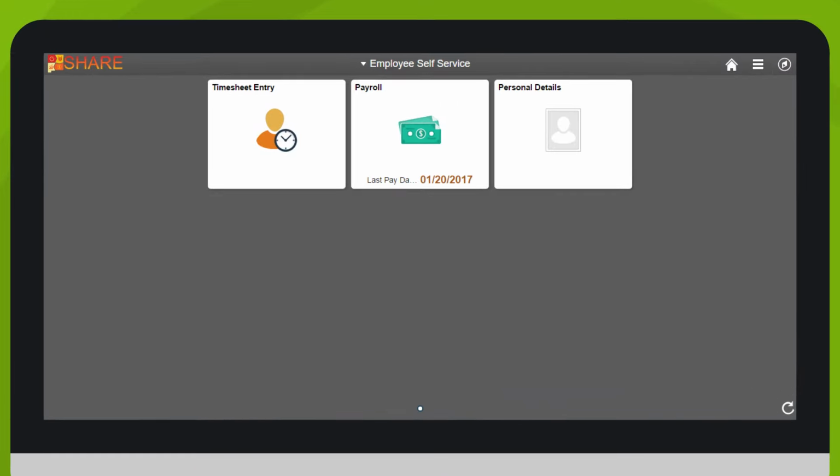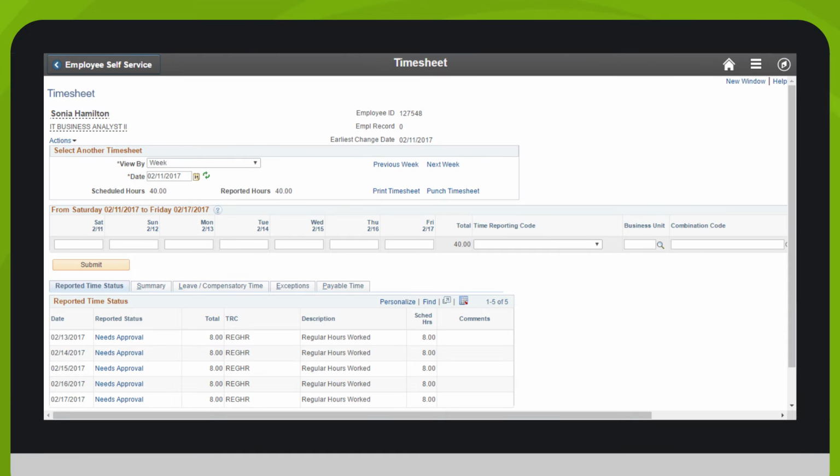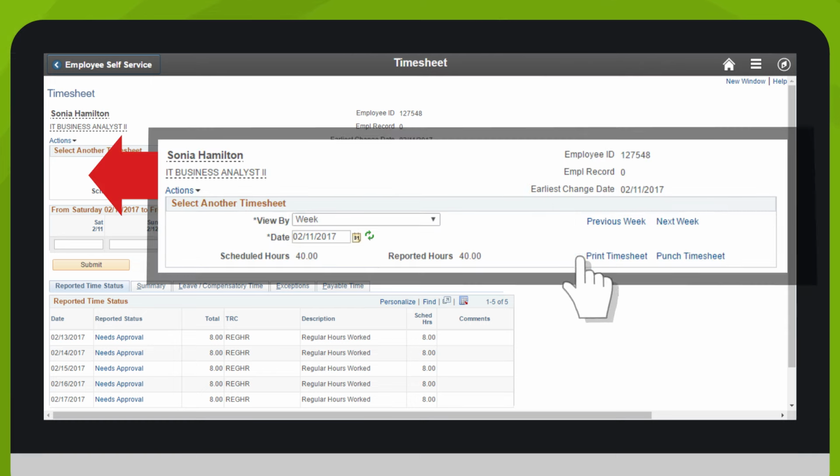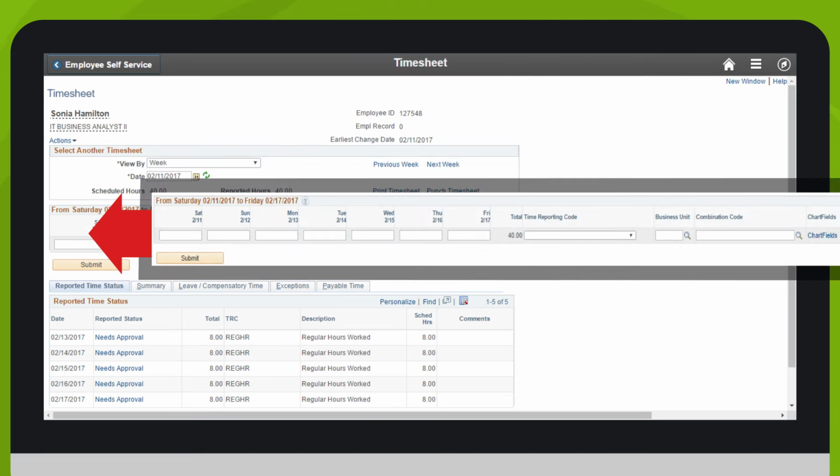The easiest way to get to your timesheet is to click on the timesheet entry tile on the Share 9.2 homepage. This displays the timesheet summary page. There are a couple of important sections to call out here. First, select another timesheet allows you to change the view of the timesheet by week, day, or calendar period, which is the same as pay period. In the middle section, you can see the actual timesheet with the dates for your selected view.